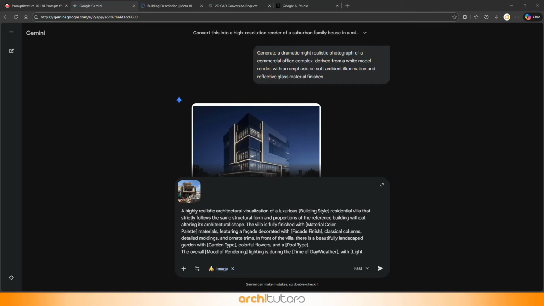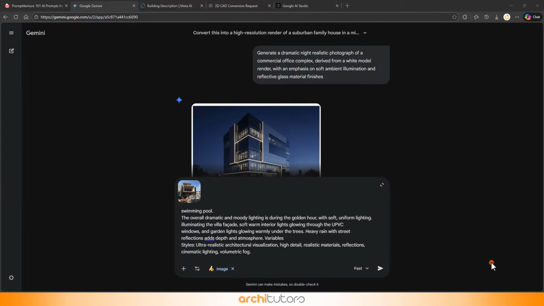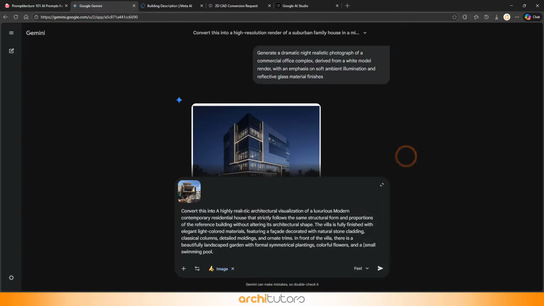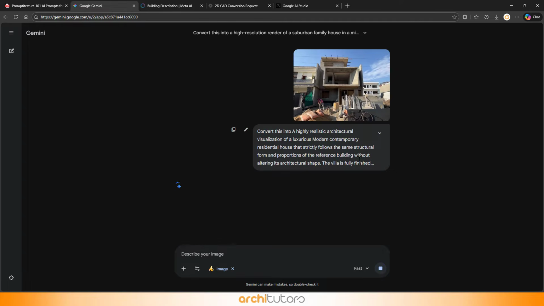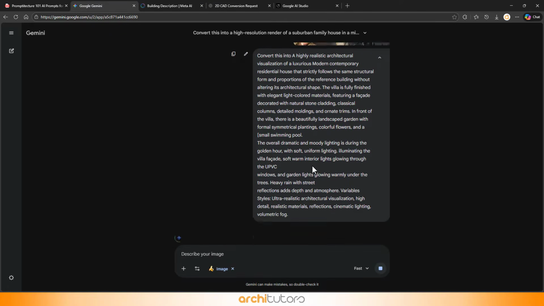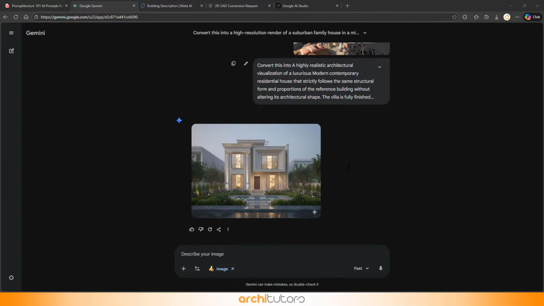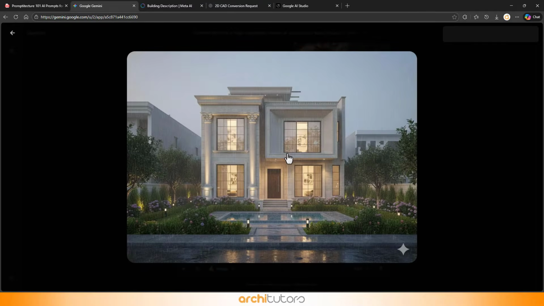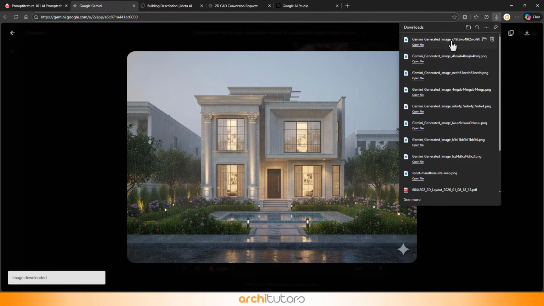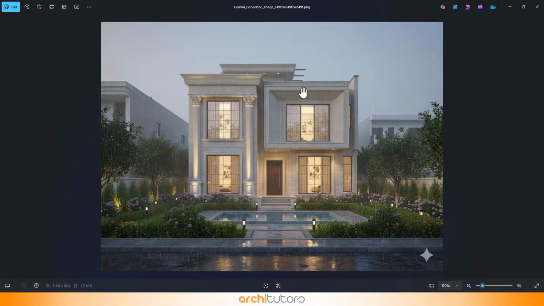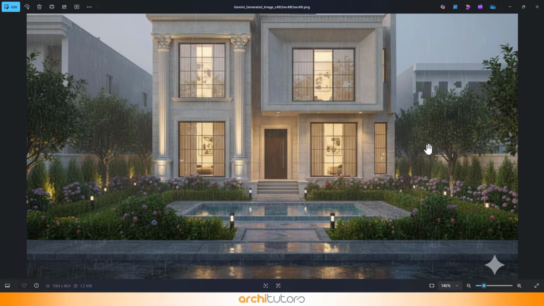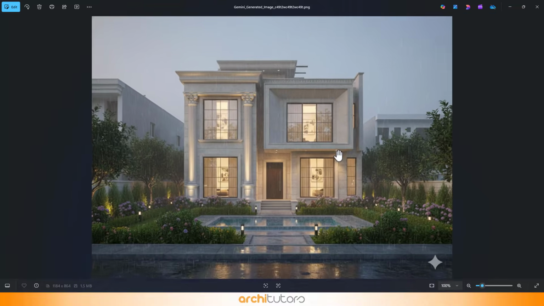My final prompt reads, "Convert this into a highly realistic visualization of a modern residential villa, keeping the same proportions and structure. Finish with light-colored materials, natural stone cladding, classical columns, and ornate trims. Add a landscaped garden with flowers and a small pool. Render at golden hour with warm interior lights, garden lighting, and rain reflections for atmosphere." The result is breathtaking, a highly detailed render that transforms a raw construction image into absolute perfection. It's a showcase of how AI can not only finish the project visually, but also elevate it with atmosphere, mood, and storytelling.